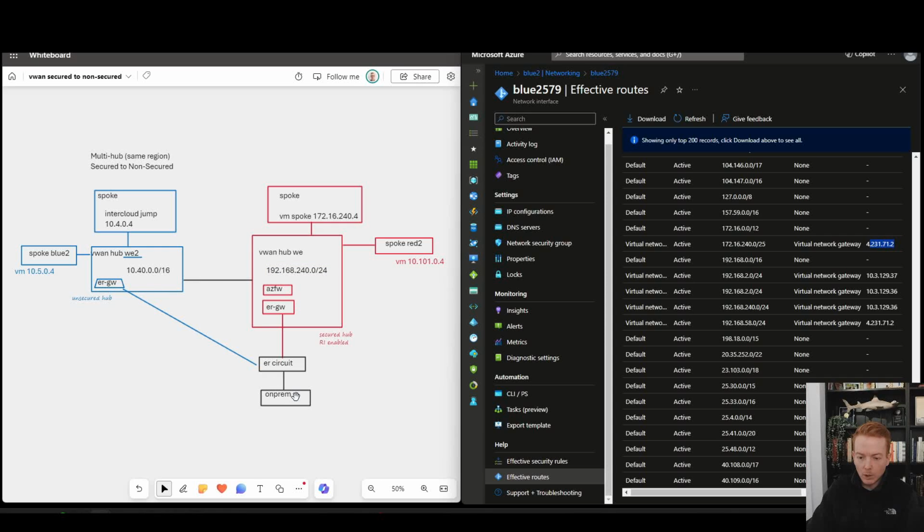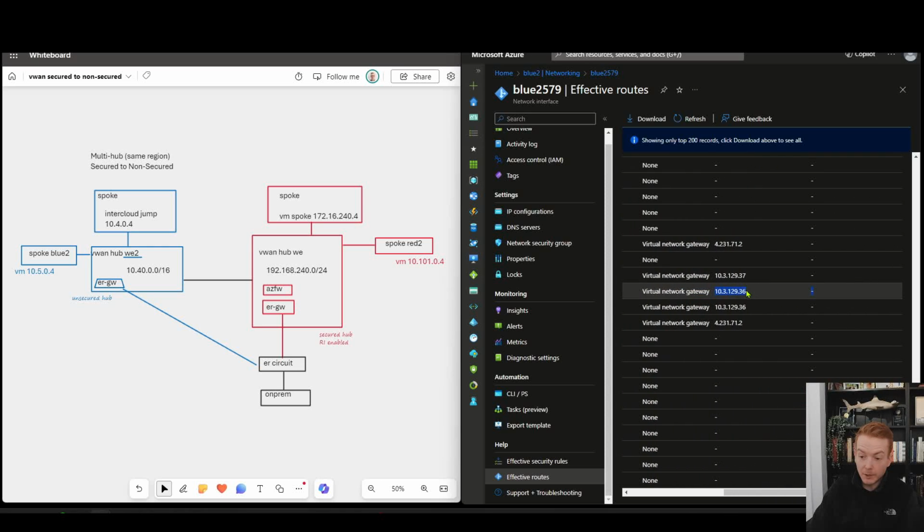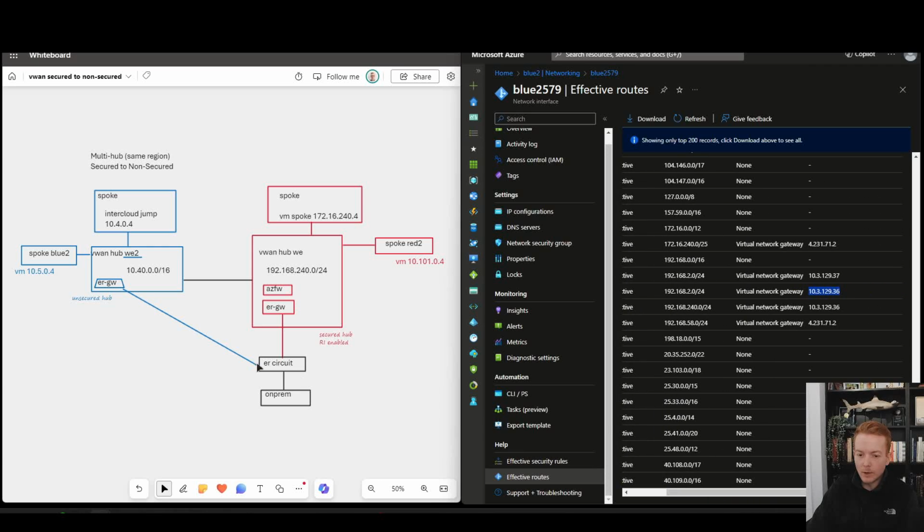What about on-prem? Well, down here is a 192.168.2 range, which you can see here. It still shows as virtual network gateway as the next hop. Actually, this IP address here is different because it's ExpressRoute. So I'm forwarding it out directly via the ExpressRoute path, goes down to the circuit, goes to on-prem. Okay, everything looks nice there. I won't check the other blue spoke because it'll look exactly the same, but in the opposite direction.